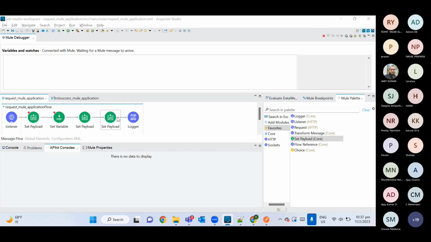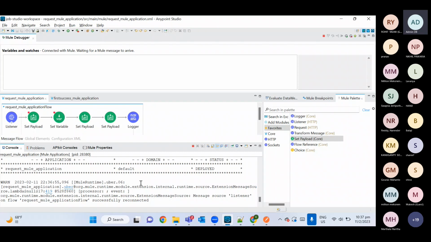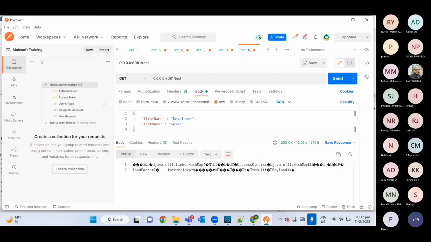So using the set payload component, you can create any payload, and whatever last payload is there in your execution, that will be the response of your API. Is it clear? Okay. Yes, sir. So let me call this API.